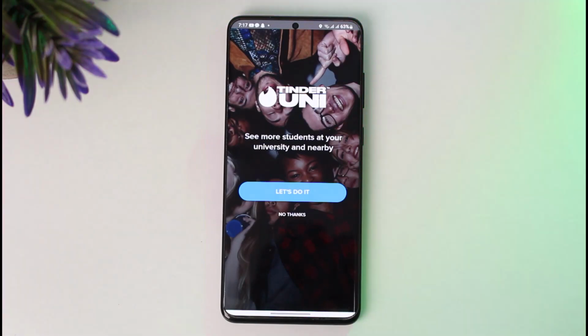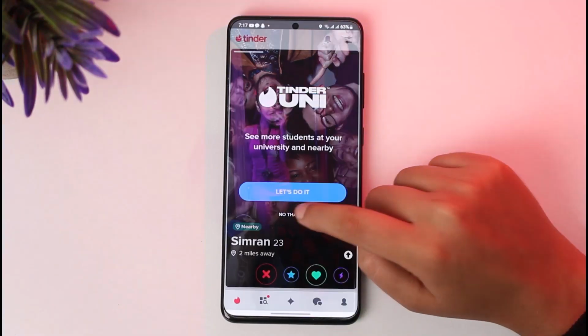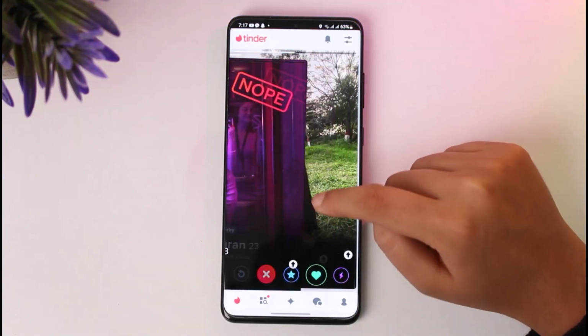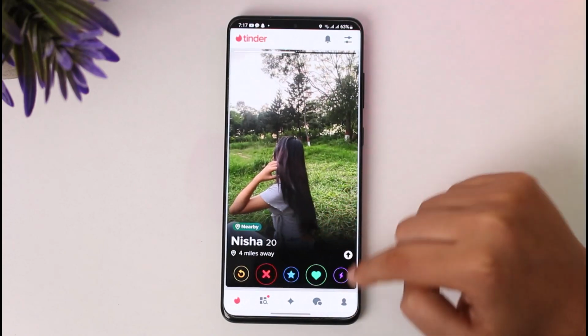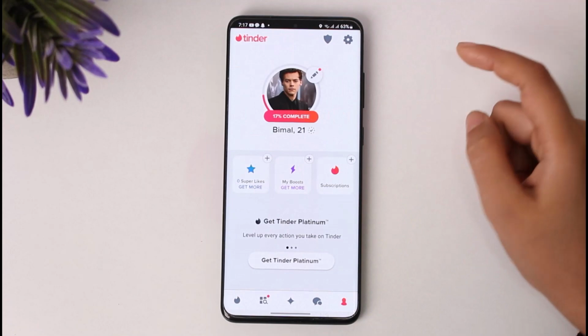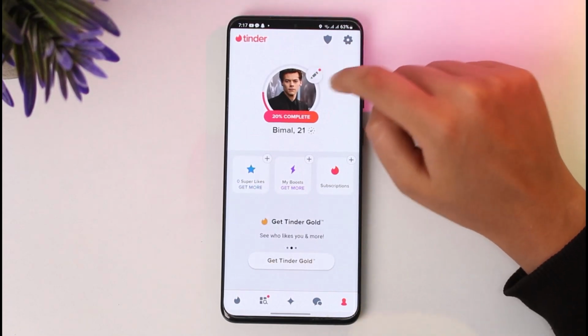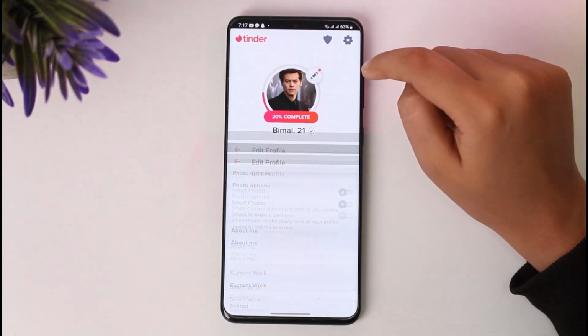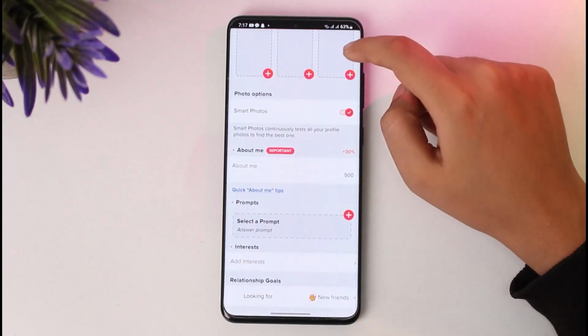For that, what you would do is simply go ahead and first access your Tinder app. Once you have done so, you will find this kind of interface. First of all, tap on your profile icon at the bottom right corner. Now go to this option given with the pencil icon on top of your profile. Once you have done so, you can find this kind of interface, right?